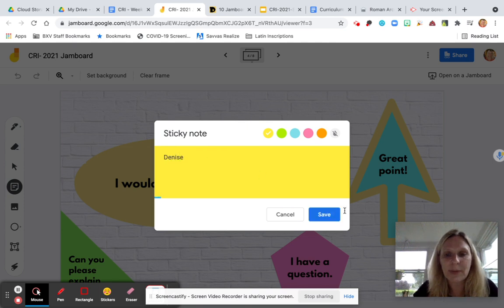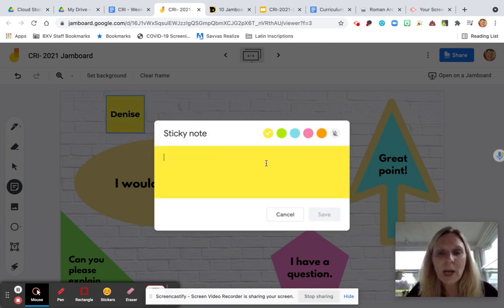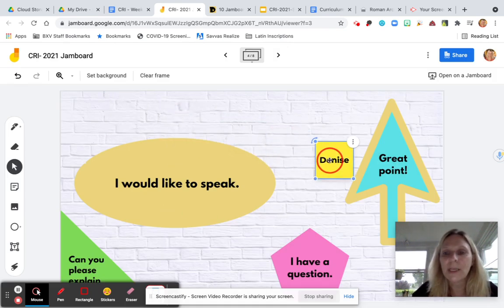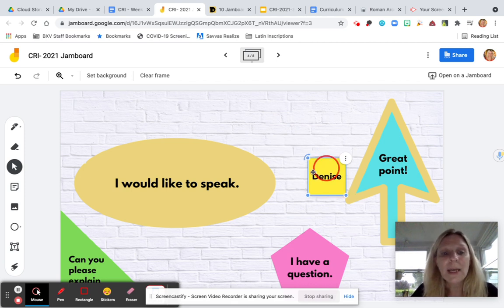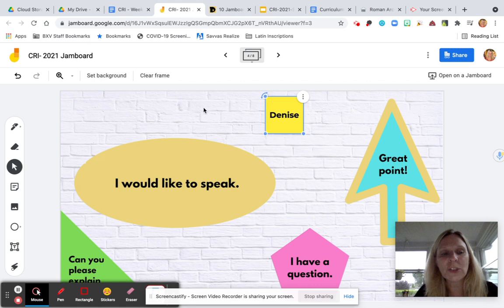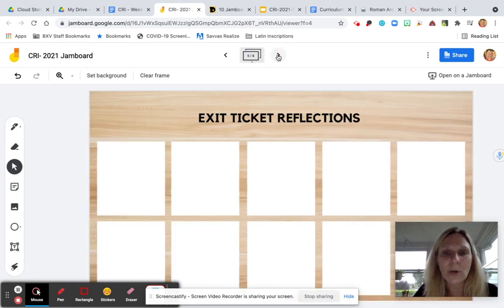I would write my name on the sticky note. And then when I wanted to say something or agree, I just drag my name to, wow, that was a great point that you just made, Joe. And then, or you put your name in the box and say you want to speak, or if you have a question. So I kind of liked this one. I thought this was a fun way to make conversations interactive in the classroom when you were online.